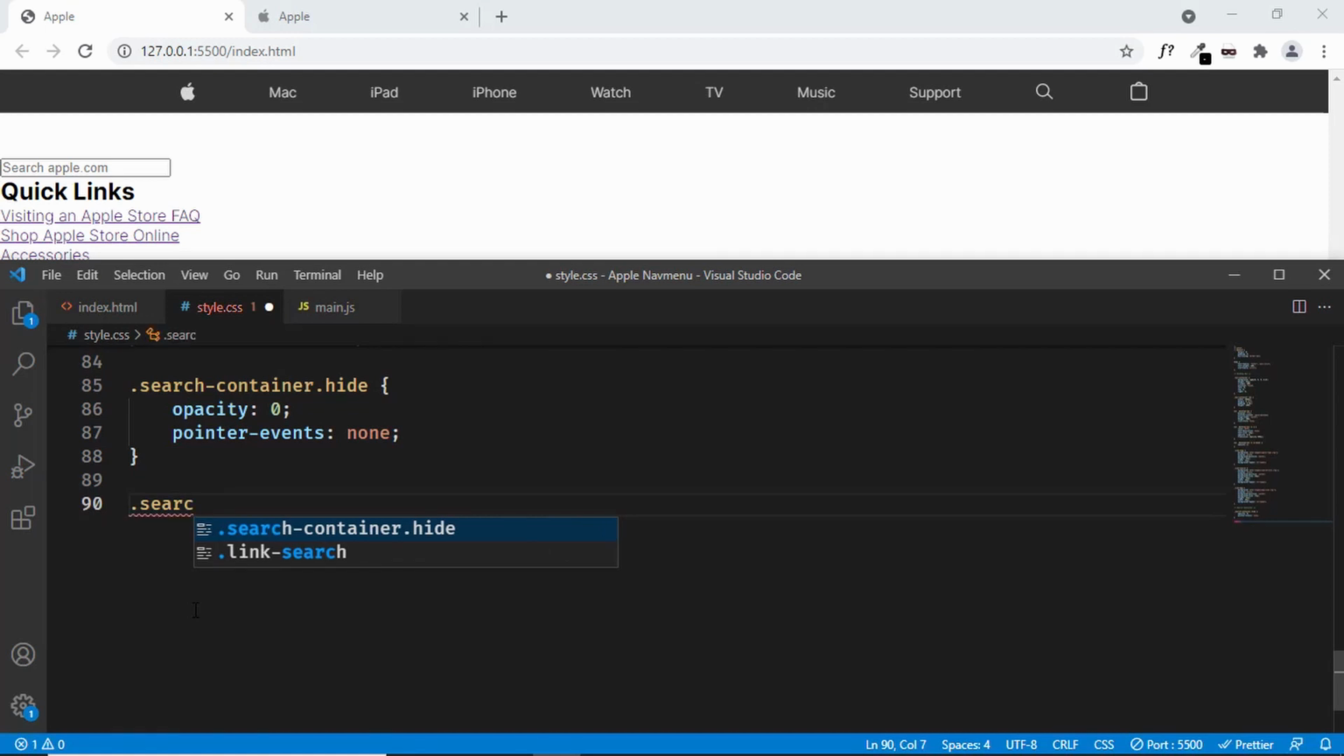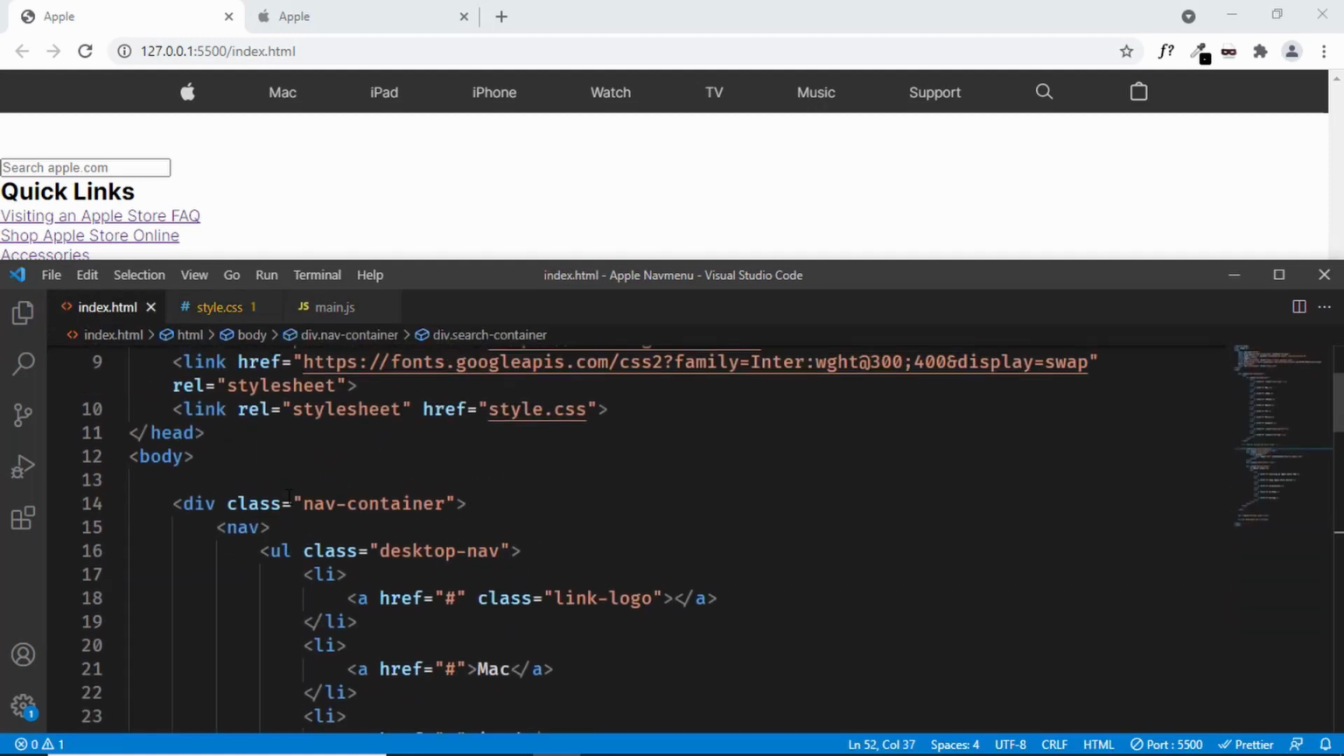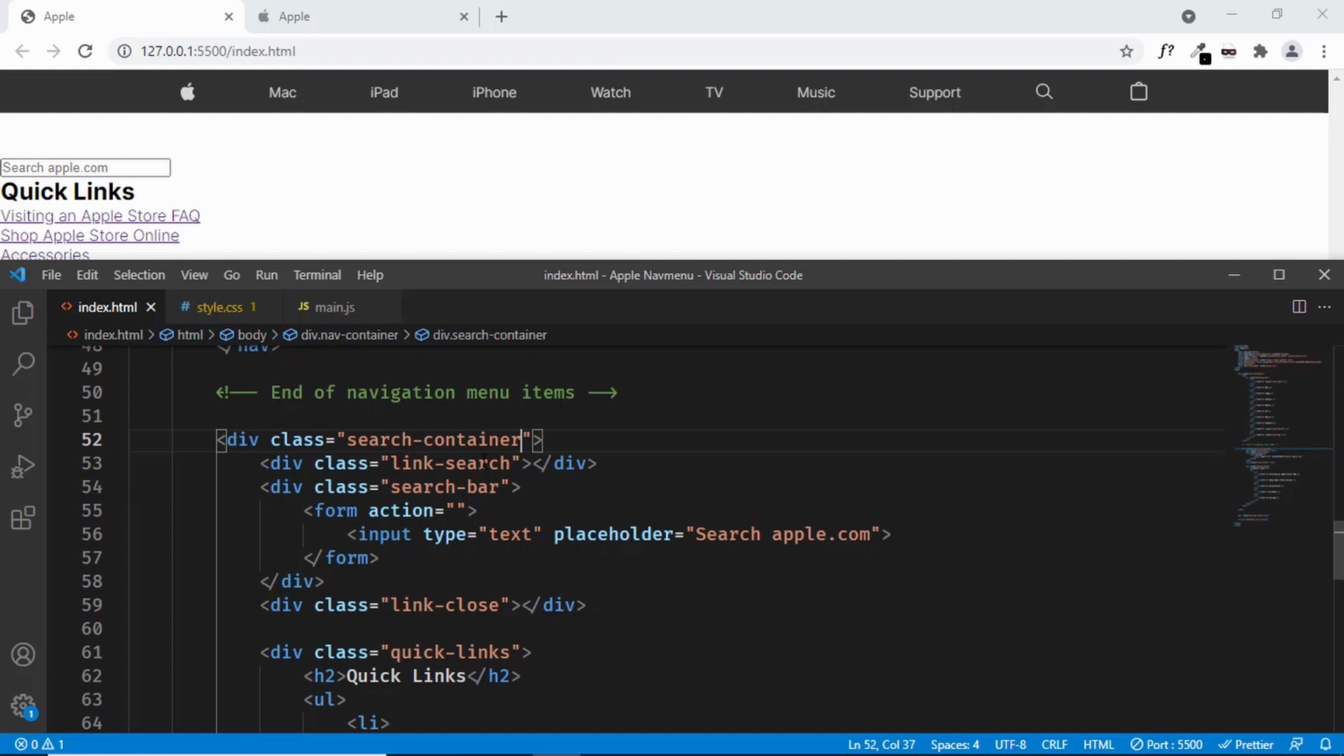Alright, now let's start with the search container division. So let's type search container. Let's go back to the HTML and test whether it works. So here we will add the hide class, and now we can see that the search container is not being displayed, and when we remove the hide class, we can see that it is being displayed.